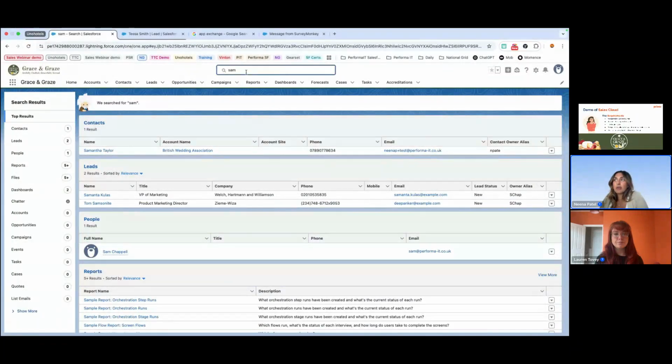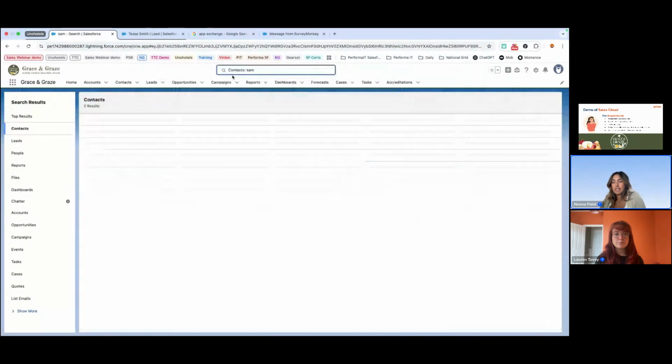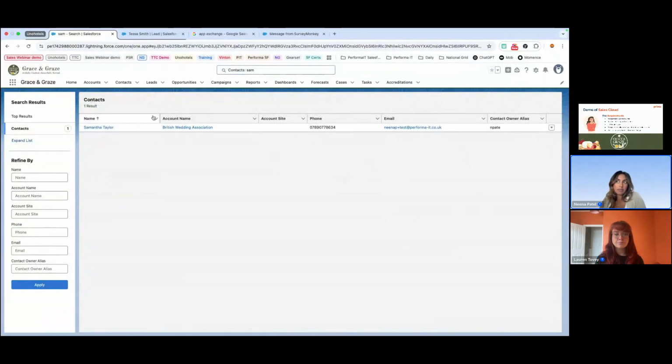You can also narrow that down in the search bar by selecting exactly what you want to view. So if I just want to see all the contacts that are Sam, I can just press search and that will just bring up contacts.